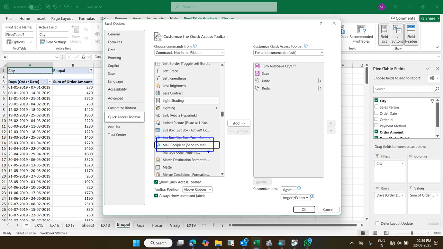Add it. Click on add. After finding the mail recipient, click on add, and it will be added here on your quad. Double click will also work. Either click on add or double click. I added it. That's all.